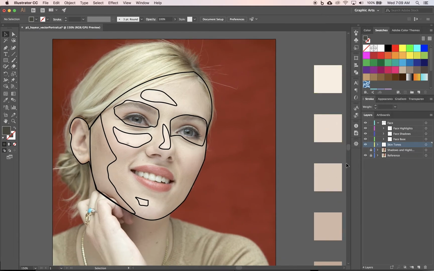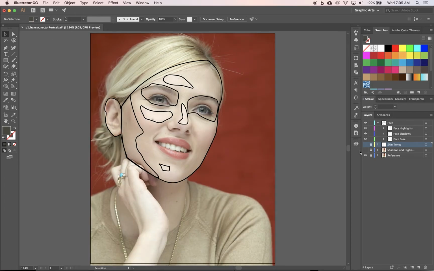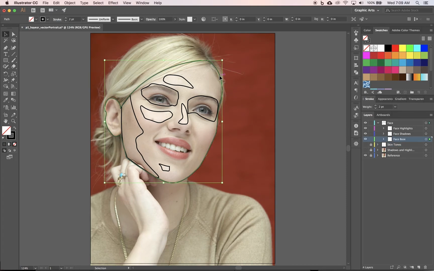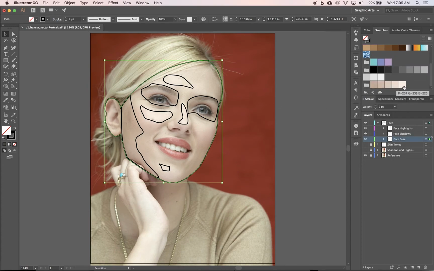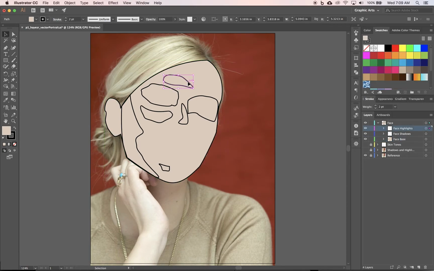Now that we've created them, we really don't need to see them, so we can lock them and highlight them. Hit Command 0 to zoom back out. And from here, let's test them out while we're here. So I'm going to click on the face layer. I'm going to scroll up to my skin tones. That's my highlight, so I want something slightly darker for my base face layer. Maybe something like that.